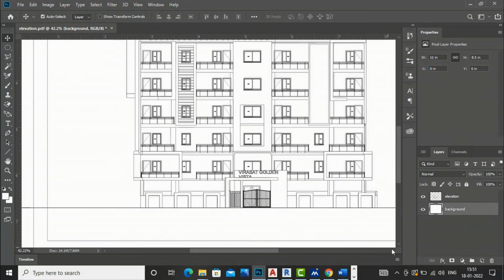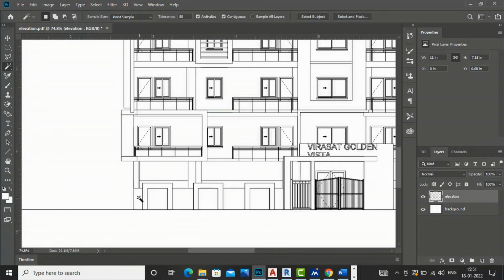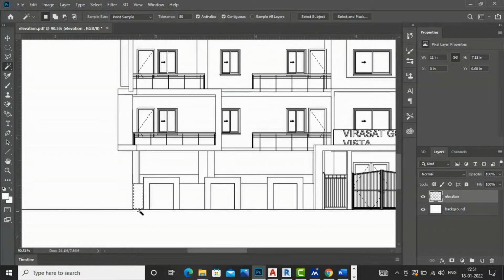So let's do this. I am going to my elevation. Whenever you are creating a layer, you are required to be in your basic elevation or plan layer, so that it will select the layer, otherwise it will be very difficult. So I'm going to first use the magic wand tool here, and I'm going to click on this boundary, press alt and zoom this, and this is the layer which we have created in dash line.